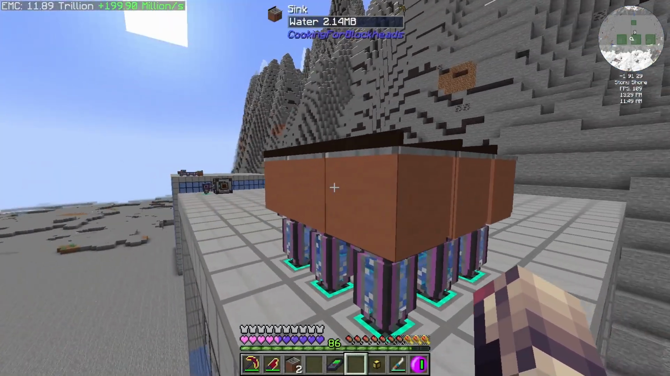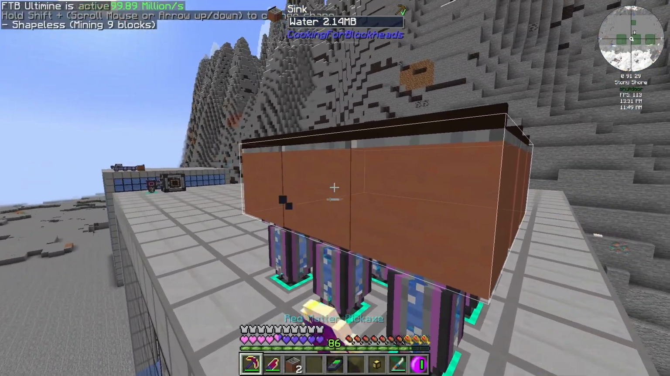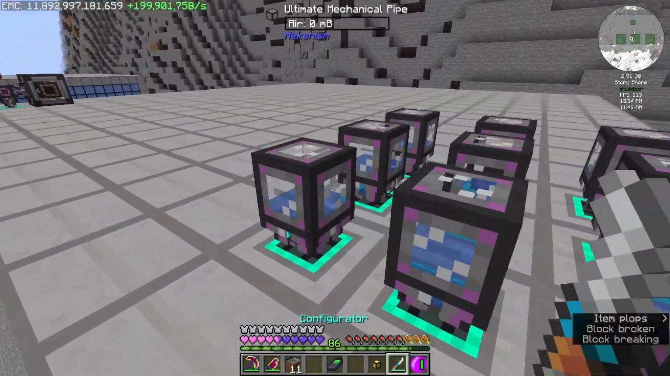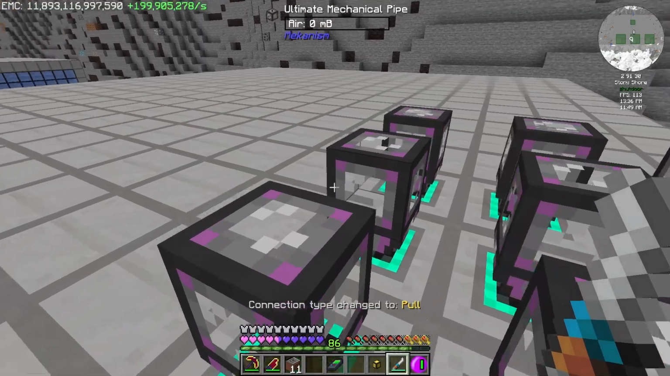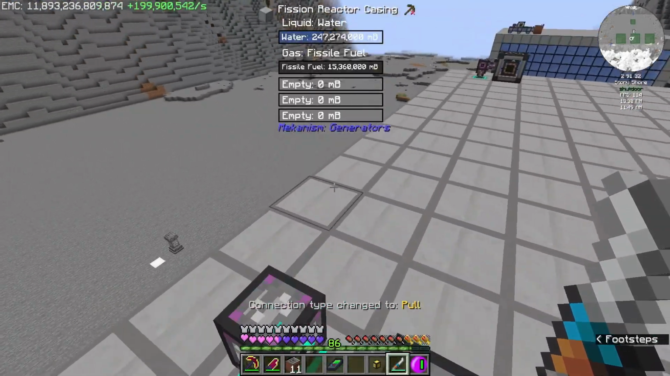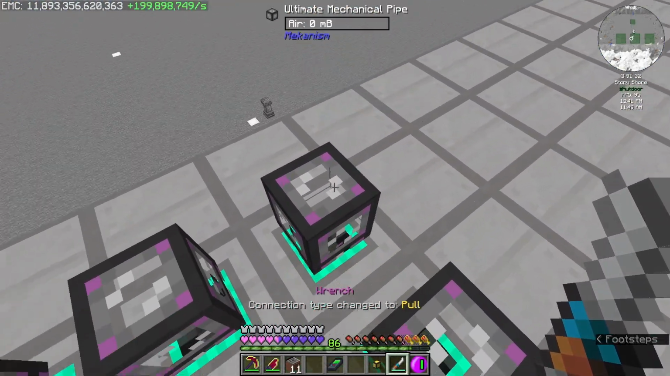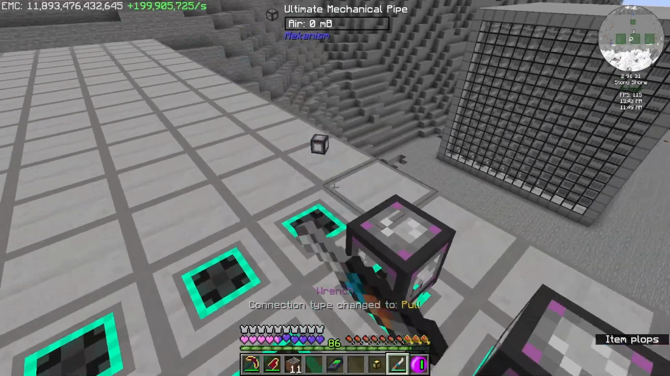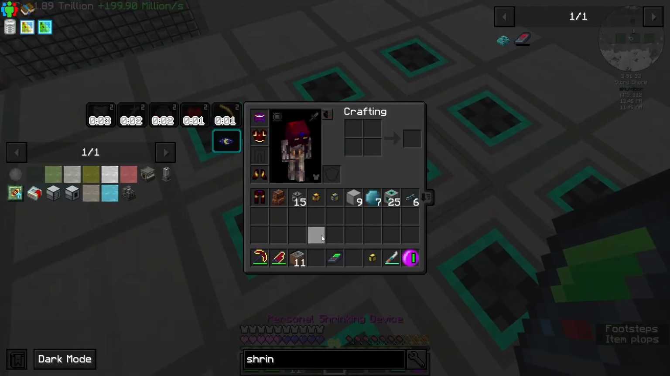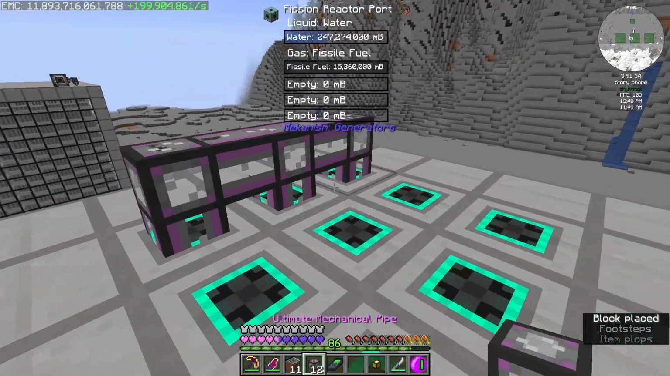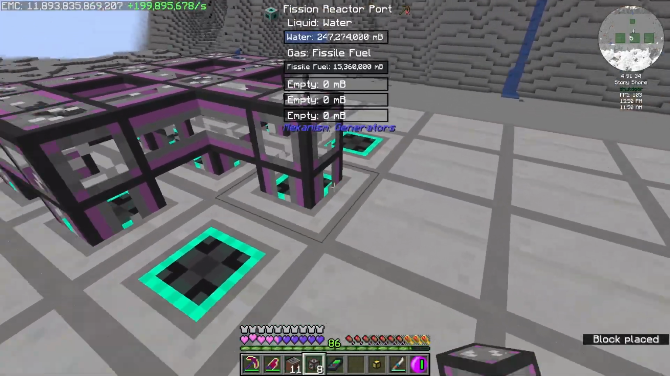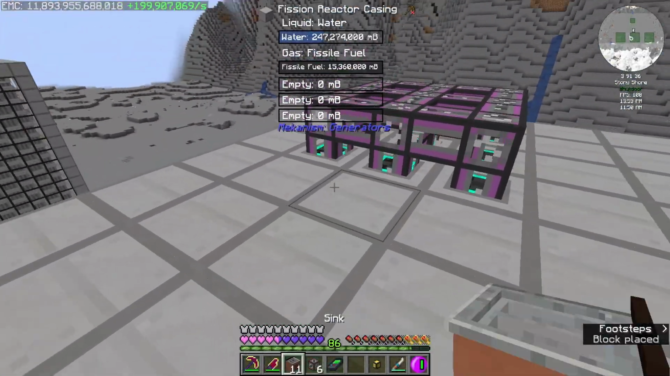Okay, so what that means is I'm going to take these guys out, and I am going to reconnect at least some of these. Which means I'm just going to wrench these guys off and then replace them, so that way I don't have to reset the configuration. And I'll just have to reset the configuration on the bottom.